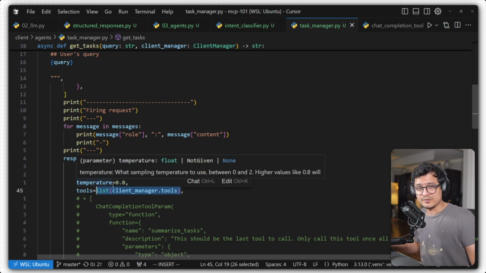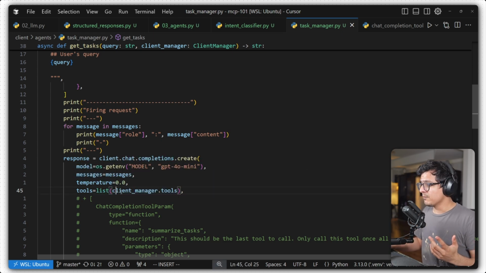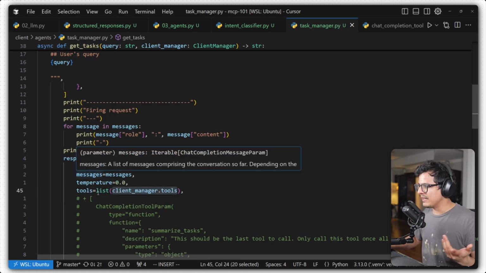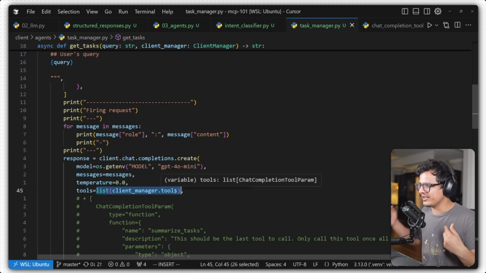Maybe that's not the best approach. Why is that not the best approach? Because if you had like 100 different tools, your model will get confused. Okay. So maybe you want to filter this before you actually call the model.